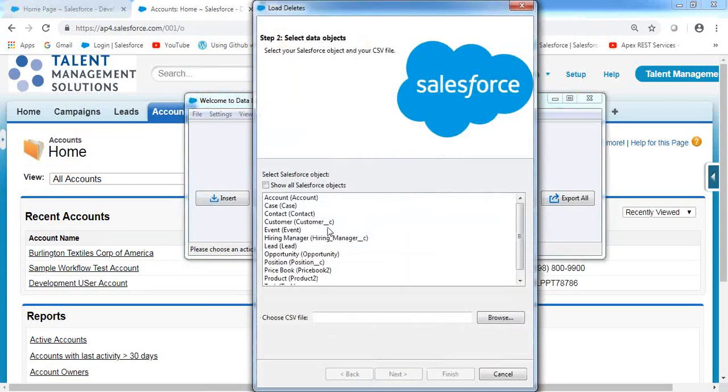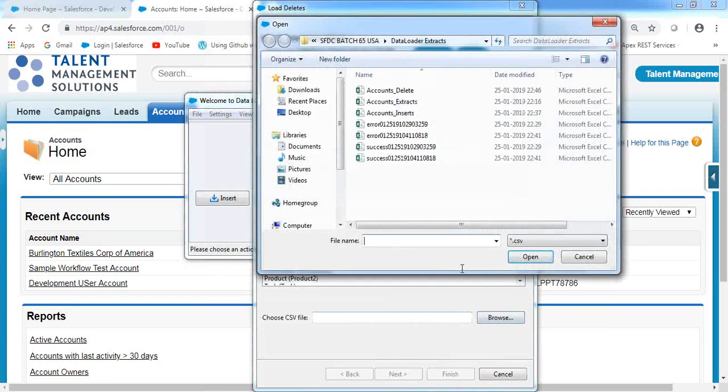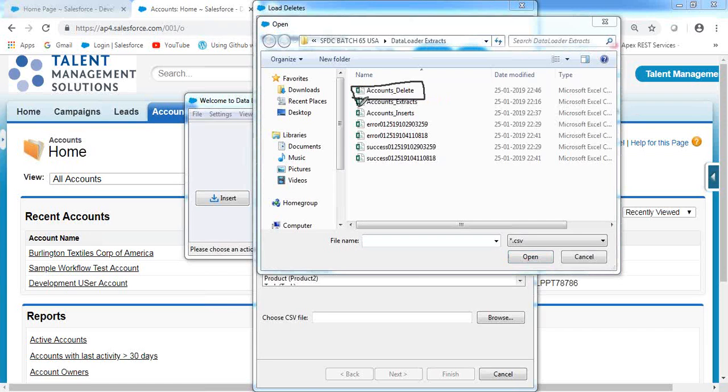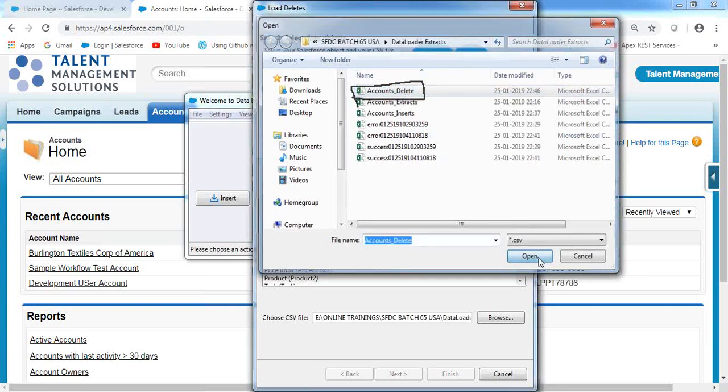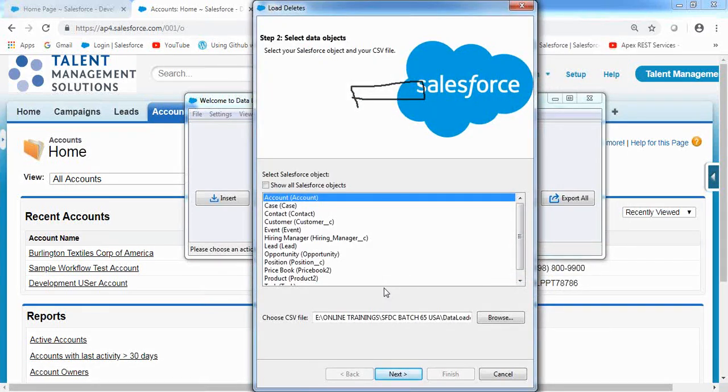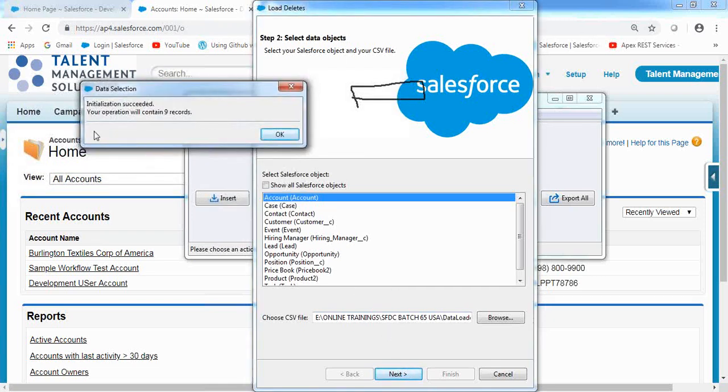Click on the delete button. Select the object from which you would like to remove the records. Select that object name. Select the file where exactly the IDs have been stored. The IDs have been stored inside a file called account delete. Now click on account delete and open it. So this is the file where I have placed all the account record IDs which I would like to remove. Now click on the next button. Now it is indicating your operation contains 9 records, correct?